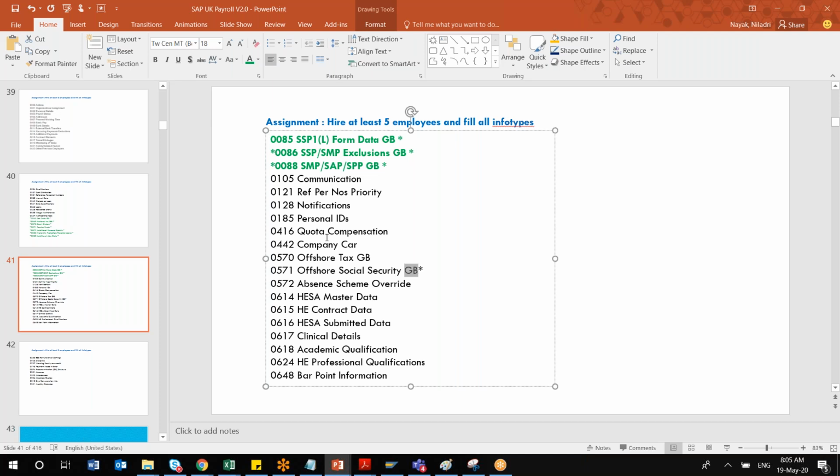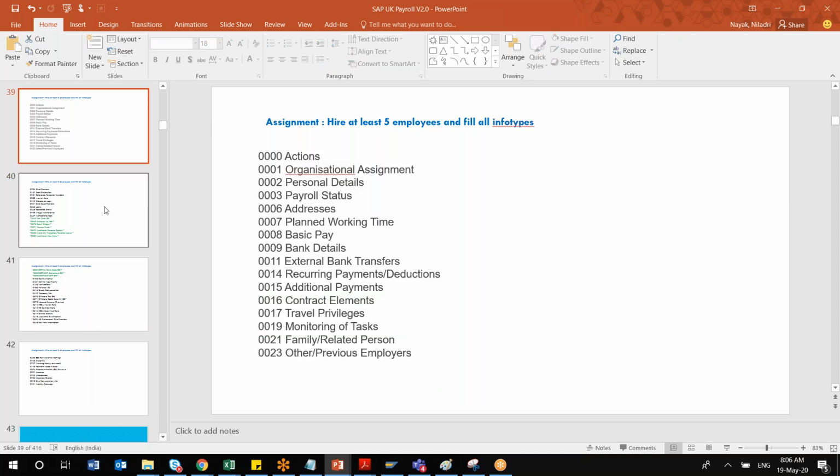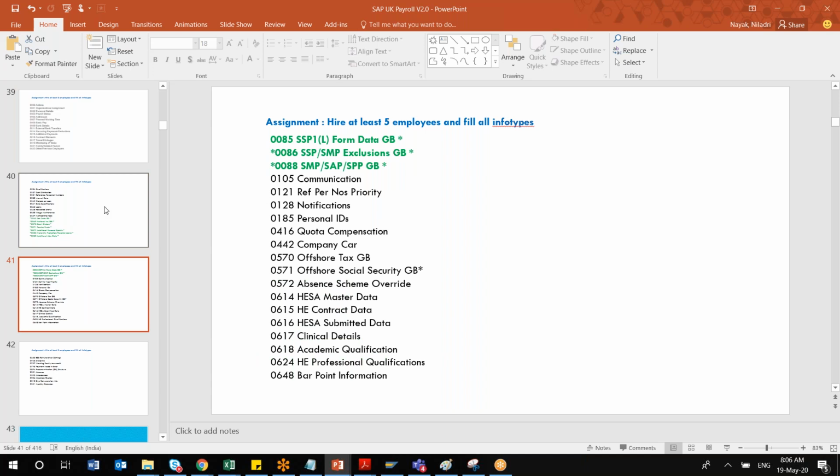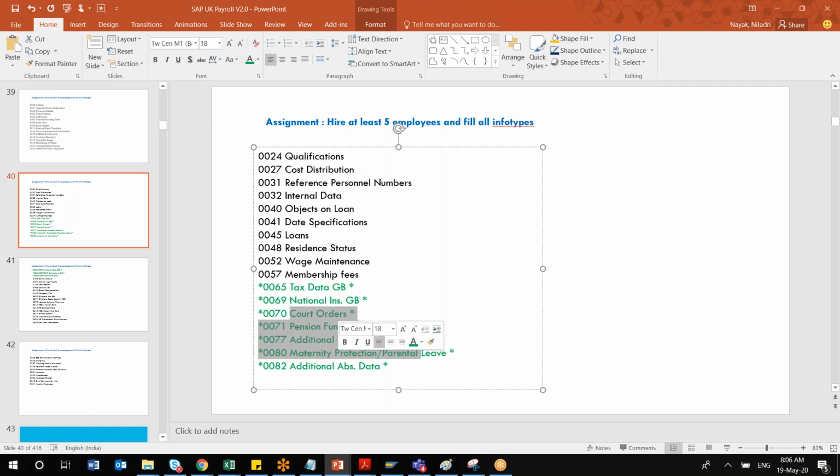So what I will recommend, once you get your system, you will be having access to hire. You know how to hire, I mean, you must be an expert in that area. You don't have to explain. Go to PA40 and hire an employee, multiple employees, more than 5 employees, and maintain all these info types, whatever we have mentioned, on your own, so that I do not have to explain. If you find any issues or challenges, or any difficulties in understanding specific to UK payroll info types, then I will chip in there. I will go into detail of that particular info type.